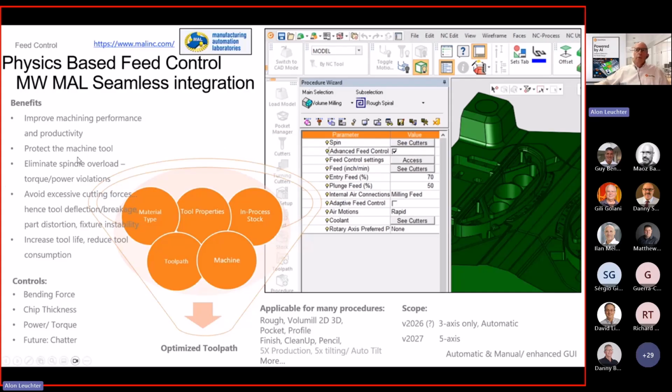The benefits in this case are utilize best the machine, protect the tool from breakage, protect the fixture from breakage, and even prolong cutter life. This is, as I said, a very advanced algorithm. Soon you will see some of the capabilities.